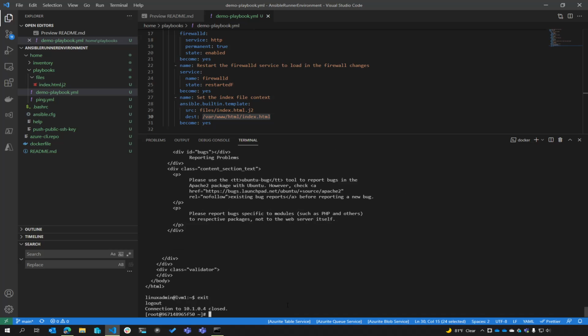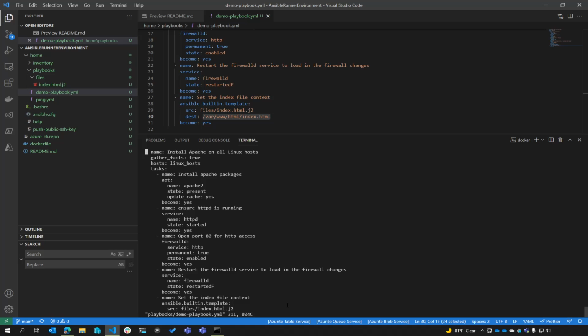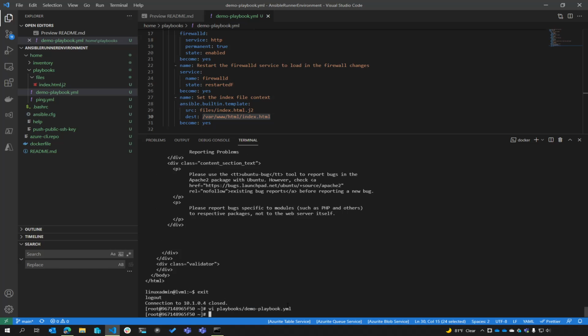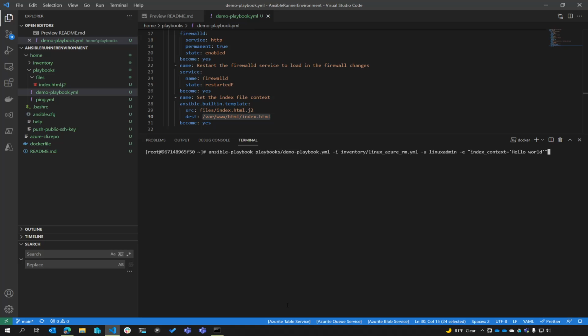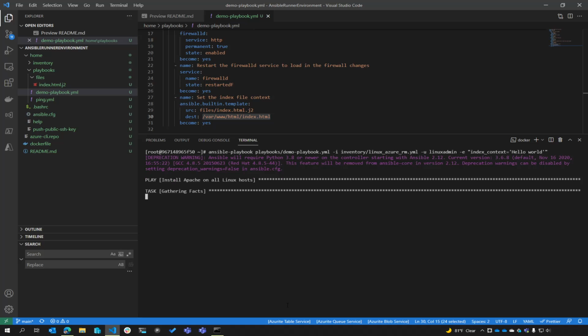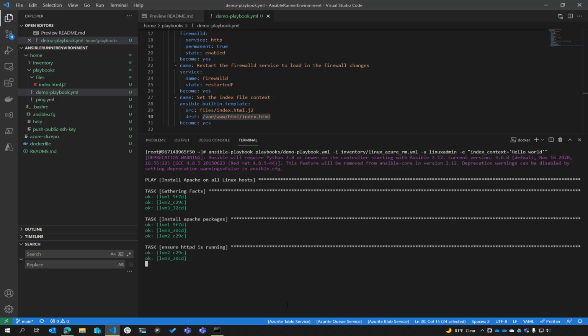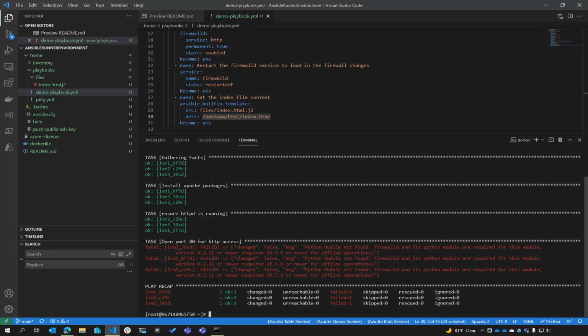So let's exit off of that machine now. Although I've updated that in my source code, I actually need to update it in the playbook here, or I would need to basically rebuild and restart the container, but I'm going to be pretty lazy here. Okay, let's run our playbook again. Okay, Apache's okay. HTTPD is running.